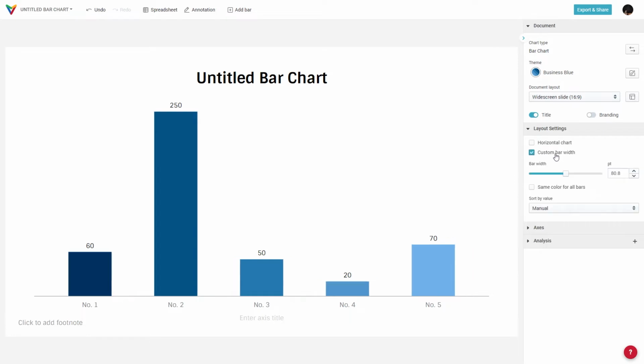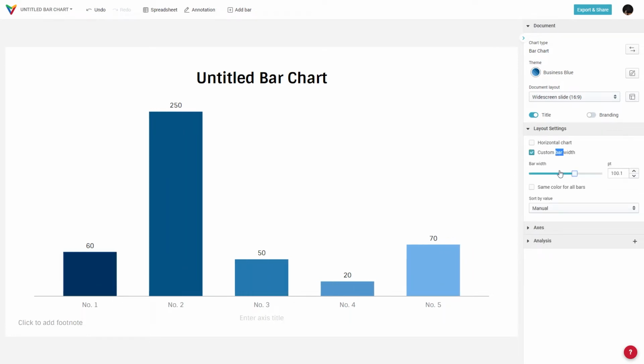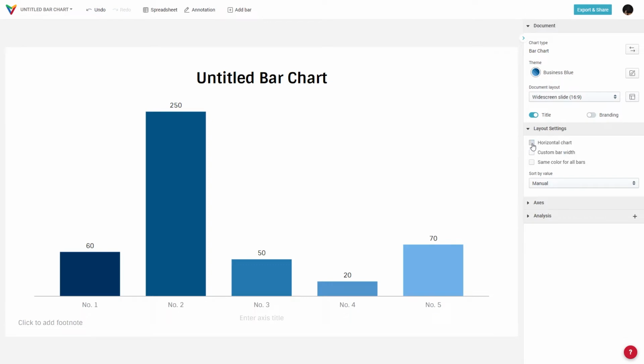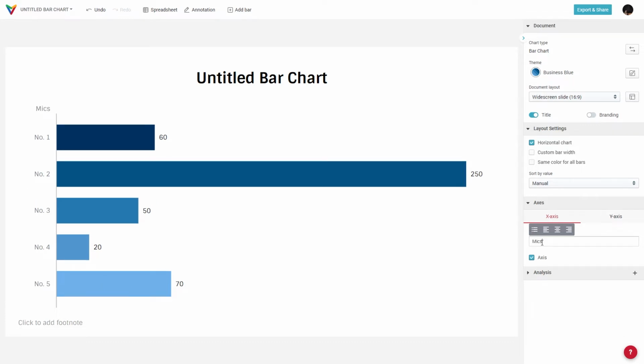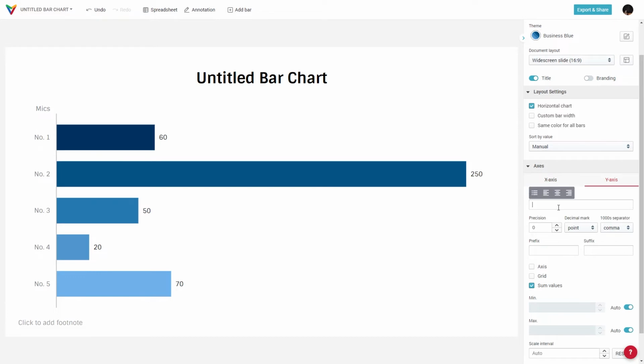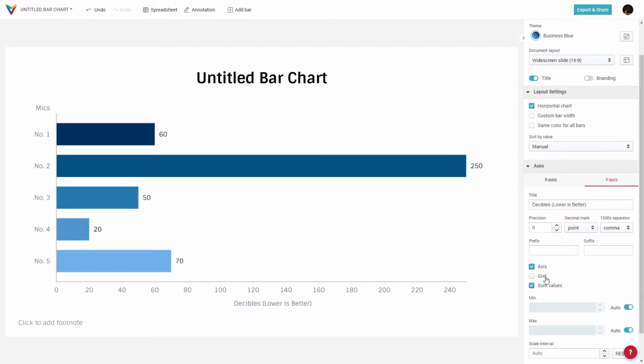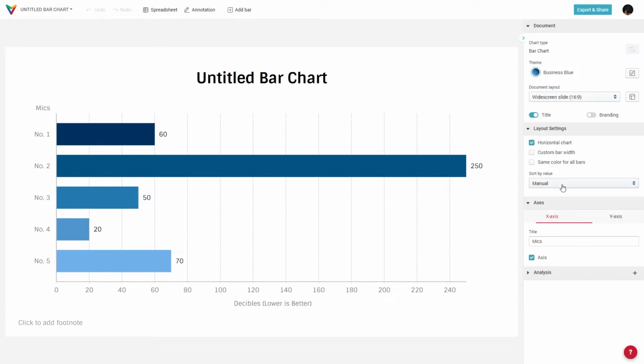You can also set all sorts of things. You can adjust the width of your bars, you can adjust your colors, and you can make the chart horizontal, which I typically do. I think all of my charts are horizontal bar charts. You can also come in here and label your axis. Let's say the mics, and the y-axis is, I don't know, decibels. Lower is better. So we can label stuff, decide to show our axis, and show a grid to make it easier to see that sort of stuff.